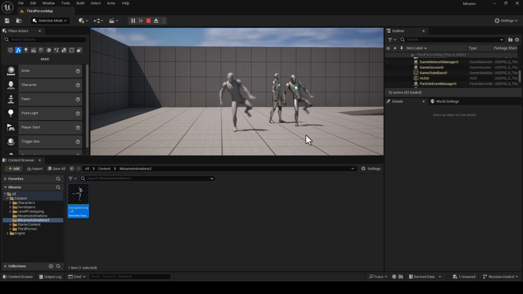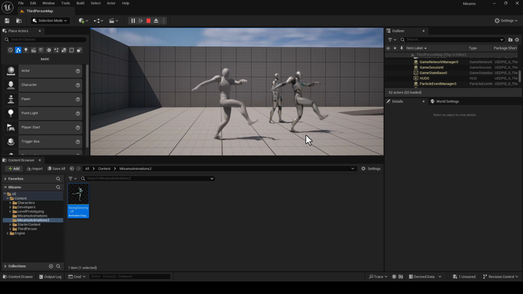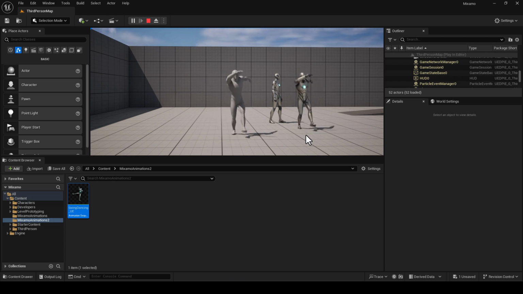In the next section, we're going to repeat this process, but we're going to use a metahuman instead. It's fairly similar to this process, but there's a couple different steps. So I will see you in the next section.